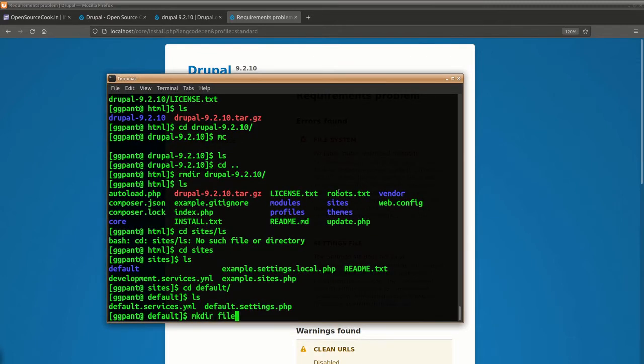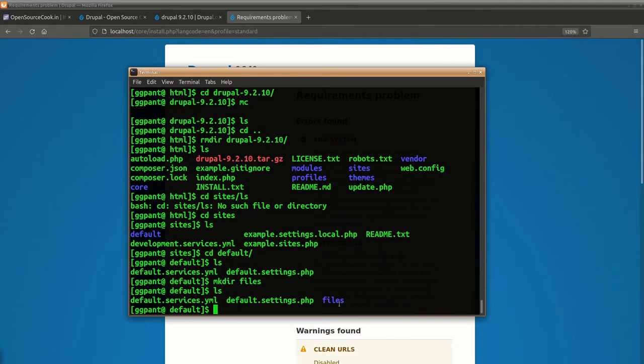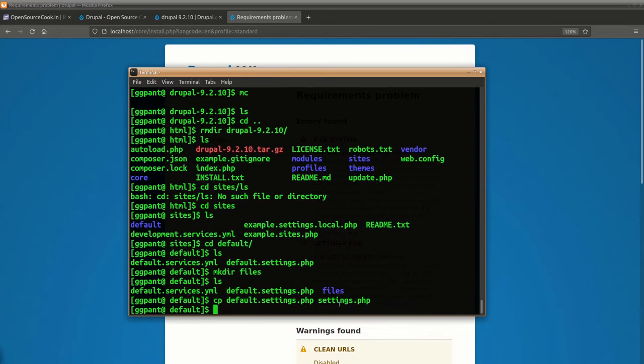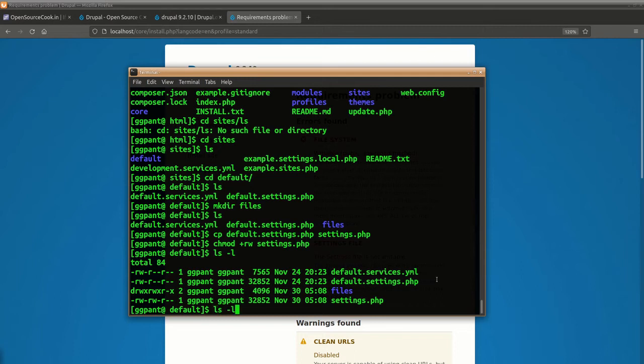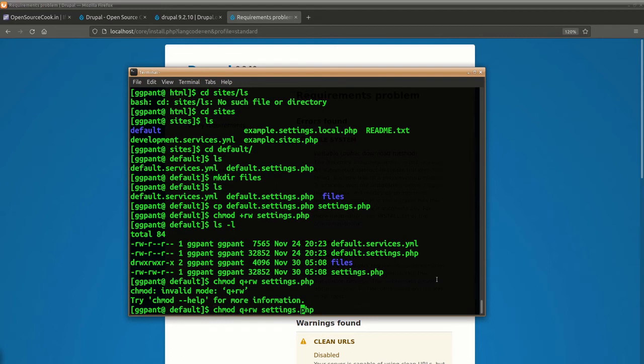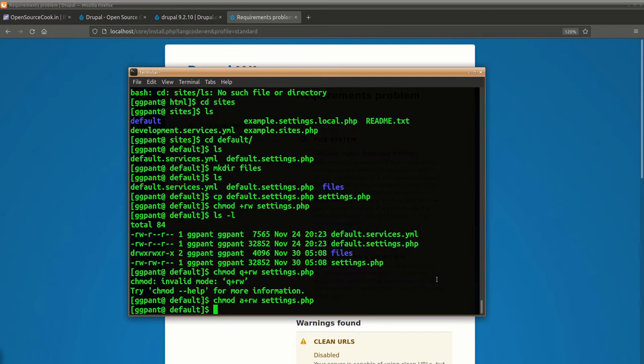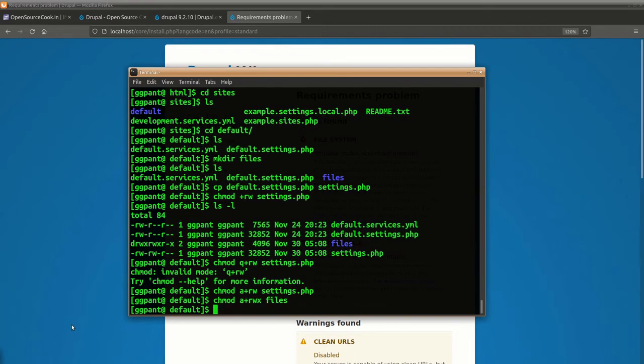Okay, let's see what is there. Files, and it says we don't have a settings.php, so we'll copy default settings.php to settings.php. For this, I will have to change the permissions so that it will be able to write it. I'll have to set the read write for everyone, and even for the directory. So a plus read write execute for files. Okay, so this is done.